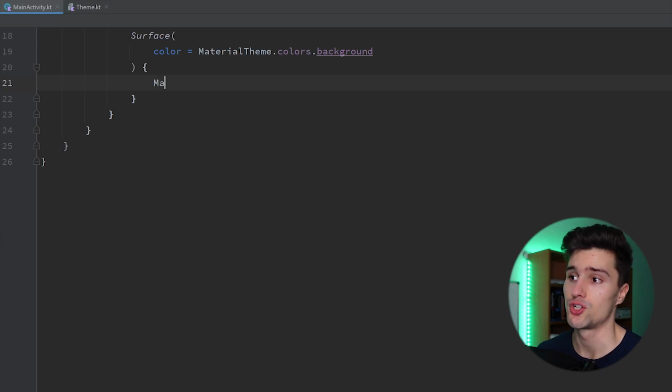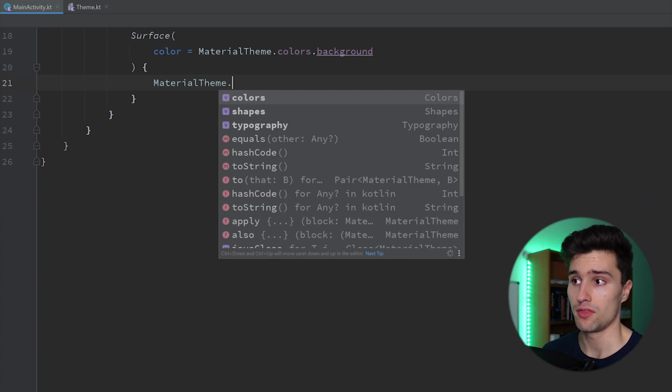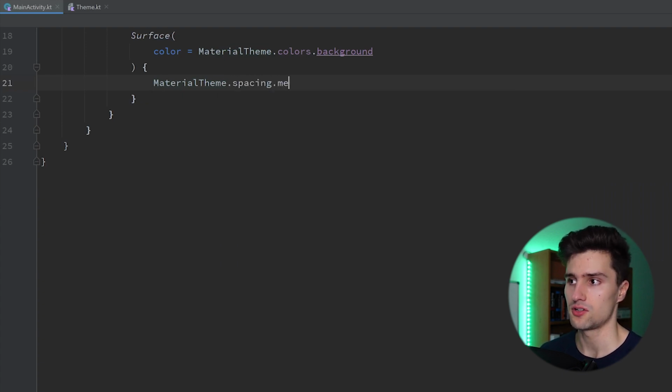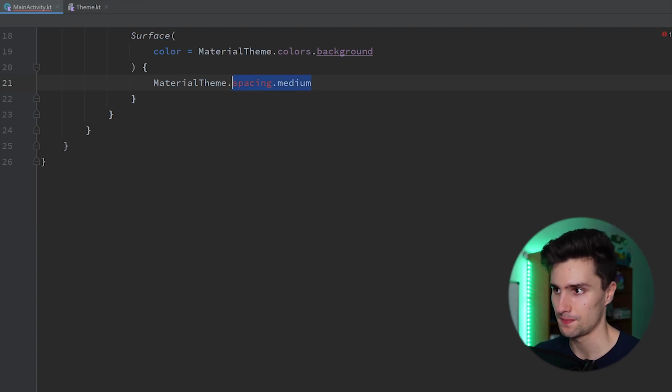Wouldn't it be cooler if we could just include that in our material theme here, so that we could say material theme spacing dot medium, for example. But sadly, that is not included in the default material theme. But the good news is that we can actually create it on our own. So let's actually see how this works.